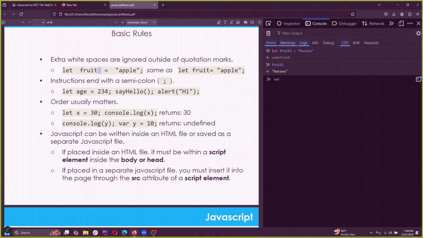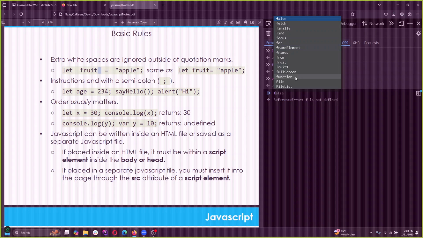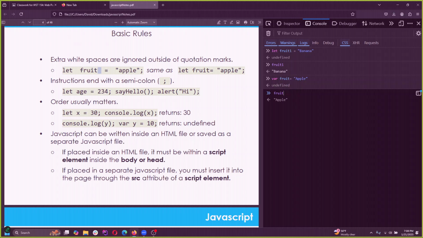You could also use var fruit2 equals apple. If I type fruit, I put fruit instead of fruit. Anyways, fruit, it says apple, fruit 1, banana, fruit 2, reference error, fruit 2 is not defined. We never made a fruit 2.